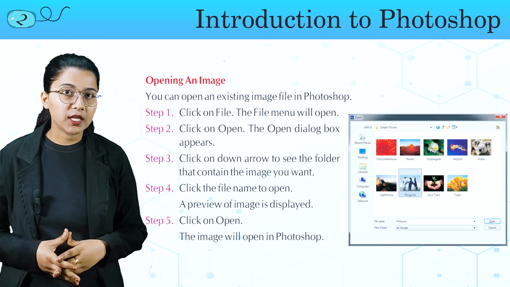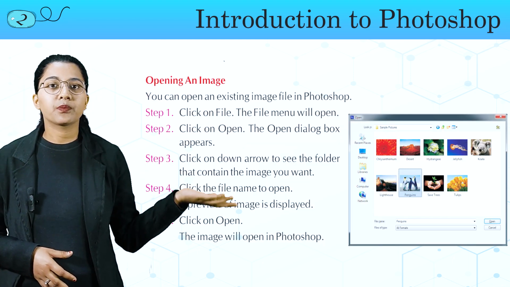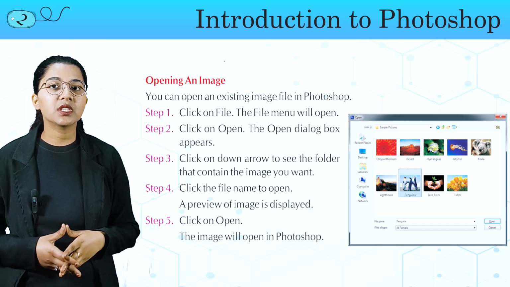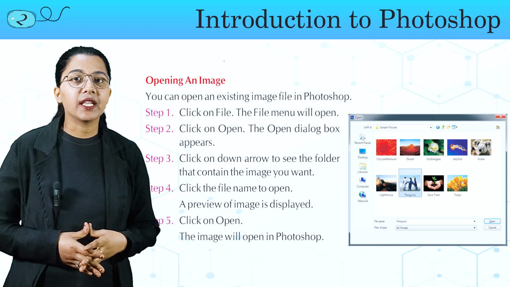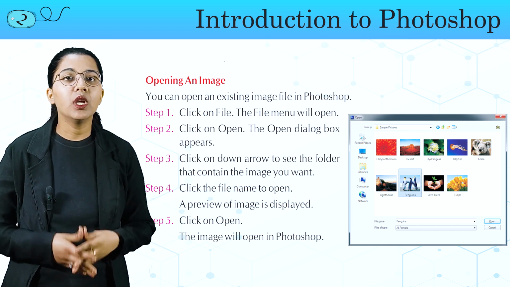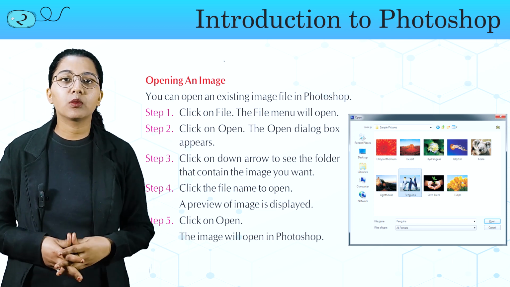Now our next topic is opening an image. You can open an existing image file in Photoshop. Step 1. Click on File. The File menu will open. Step 2. Click on Open. The Open dialog box appears.